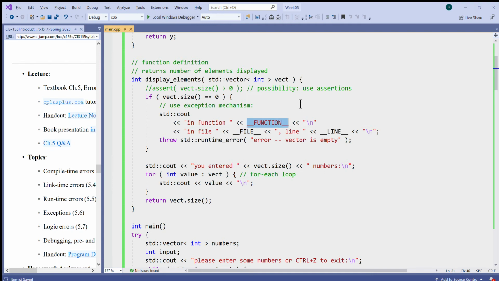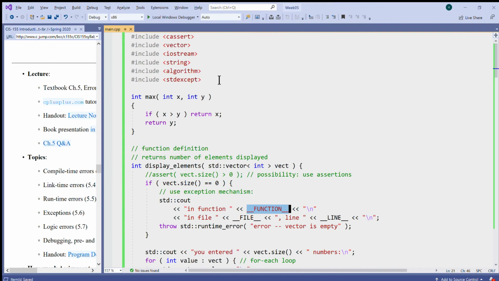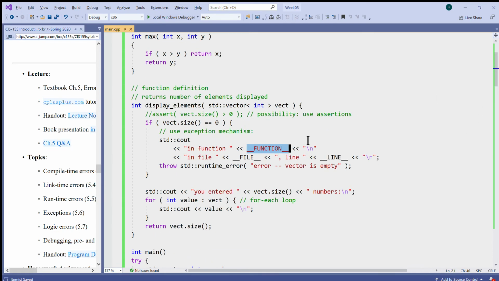So the preprocessor stage of our program build, which resolves all of these includes, also provides information about functions and about the source files by simply generating names of functions, names of files, and also generates line number information for every line in the file. So let's take a look at this.